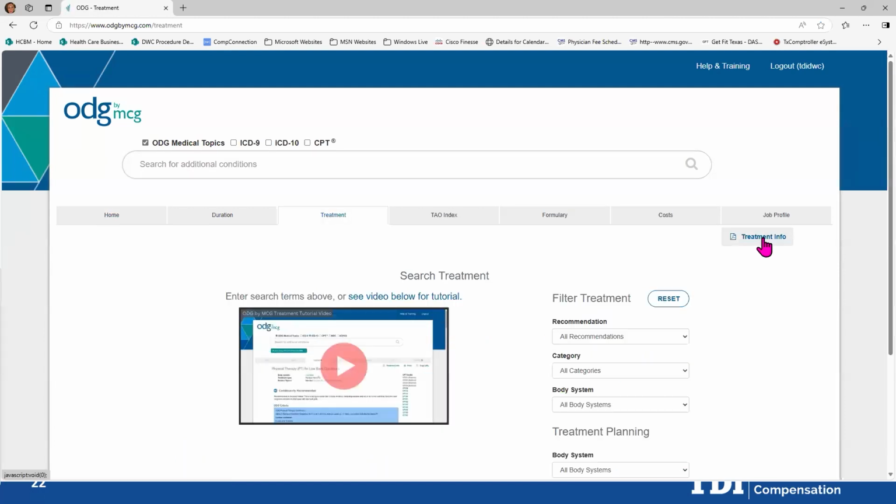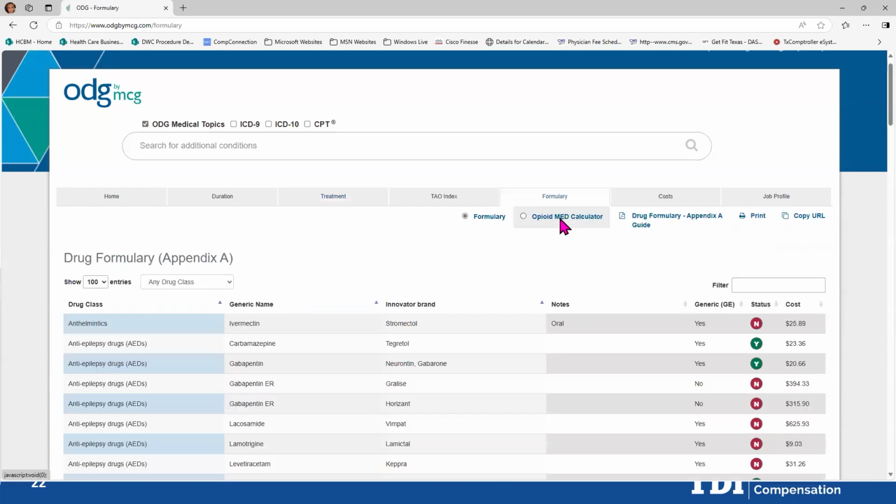This is where the Appendix D can be found right here. Also, the formulary can be found here. This is your list of drugs. The ones that have a circle here with an N, that means needs pre-authorization. The ones with a Y do not need pre-authorization. And this is both for network and non-network.